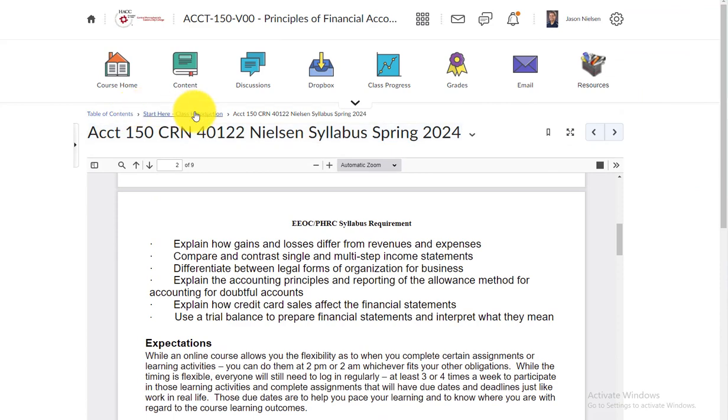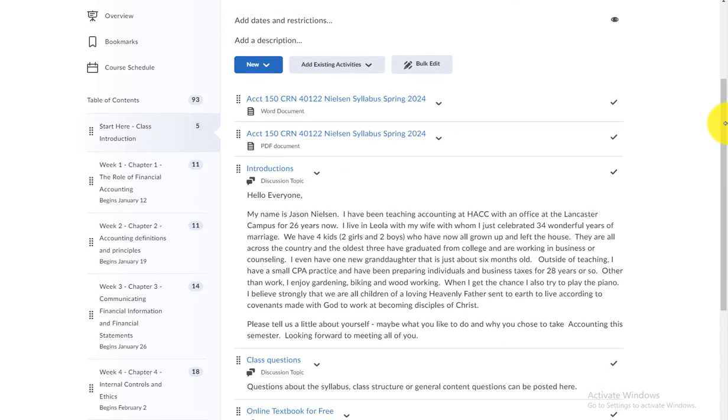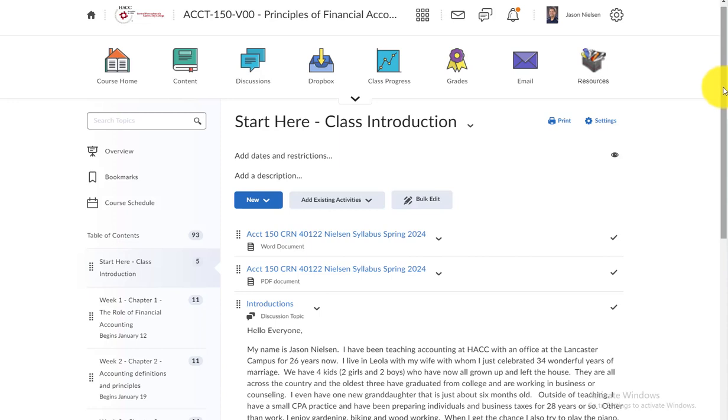Okay, that's the syllabus. We've looked at the outline of the course. We've talked about the different requirements, how we're going to do grades, and where everything is. So you should be ready to jump in and get started. It's so good to have you with us this semester. I look forward to working with you.